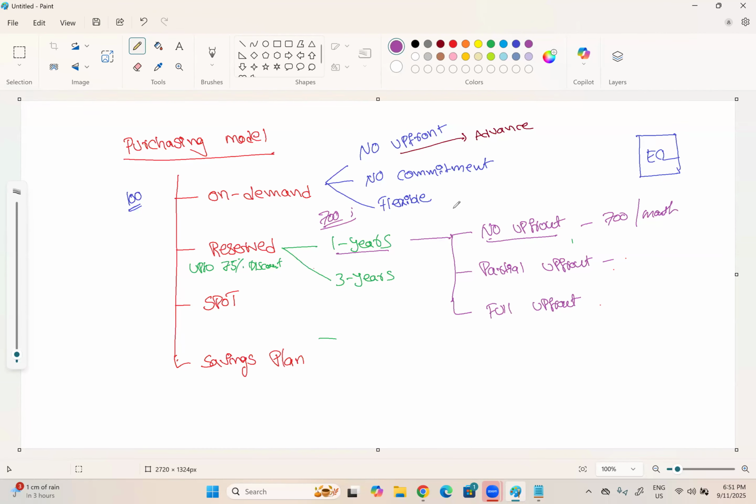Partial upfront means, for 1 year partial upfront, they may give you 40% discount. For example, 600 per month. What is the total amount per year? 12 times 600 is 7,200. So they will ask you to pay, let us say, 3,600 as an advance amount, and the remaining 3,600 over a 12 months period. 3,600 divided by 12 is going to be 300 per month. So every month you have to pay ₹300.